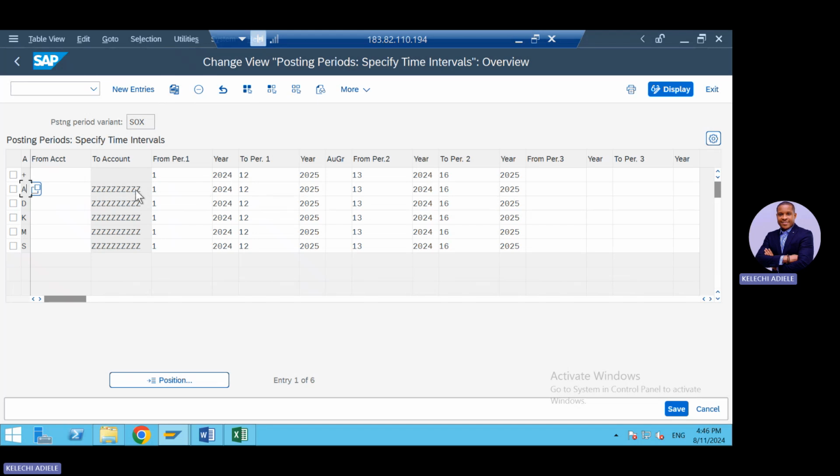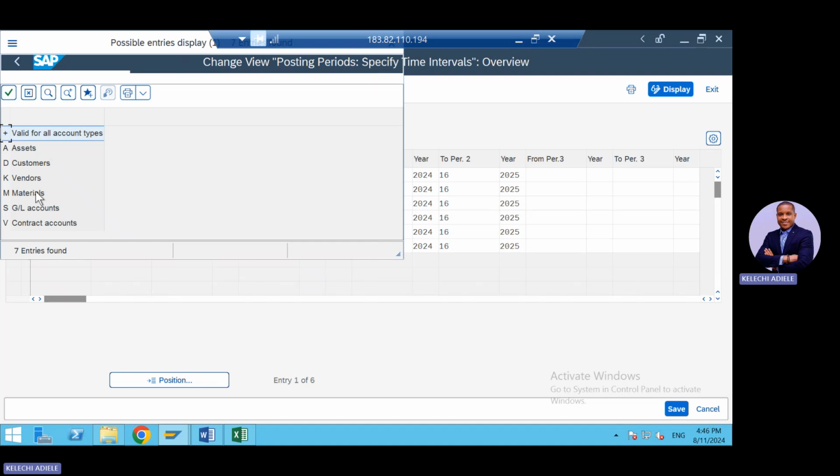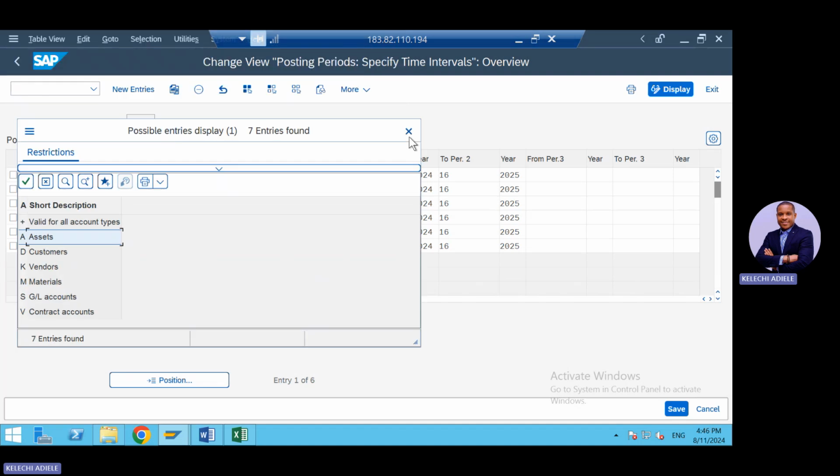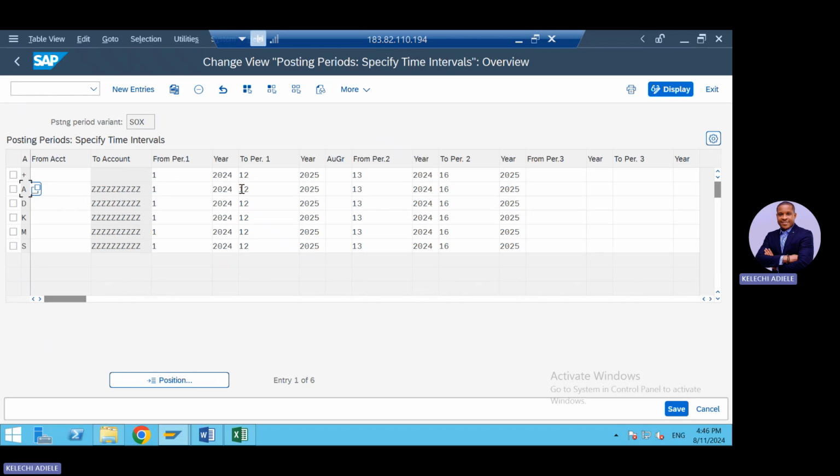Right. So what it means is that for this document type called assets, you can post transactions within the period January to December. All right. So if I change this to March, for example, it means automatically that I cannot post anything from January to February. So the period that is open here would be from March to December. So this is actually a very important variant that controls access to posting to different types of documents.